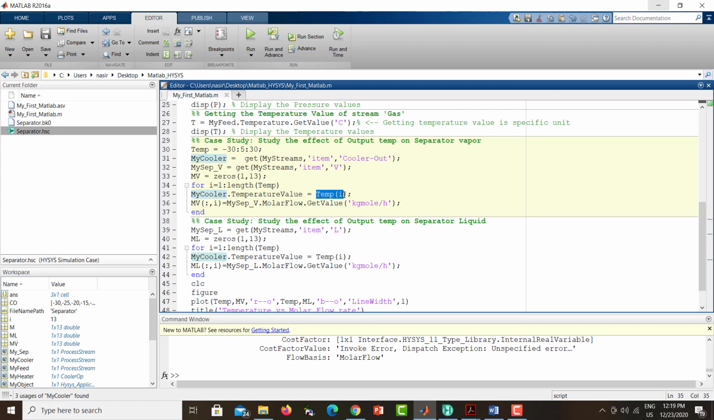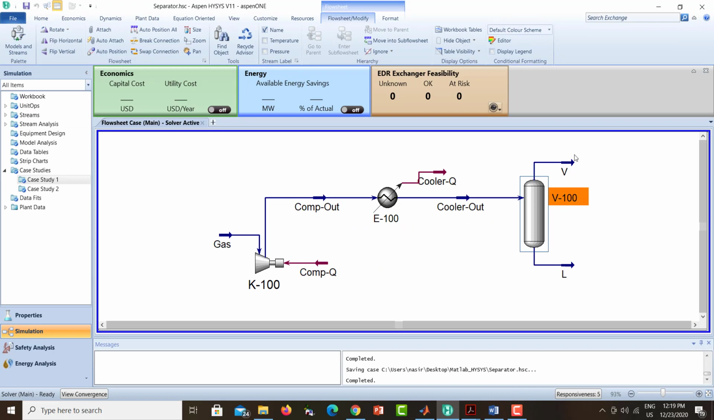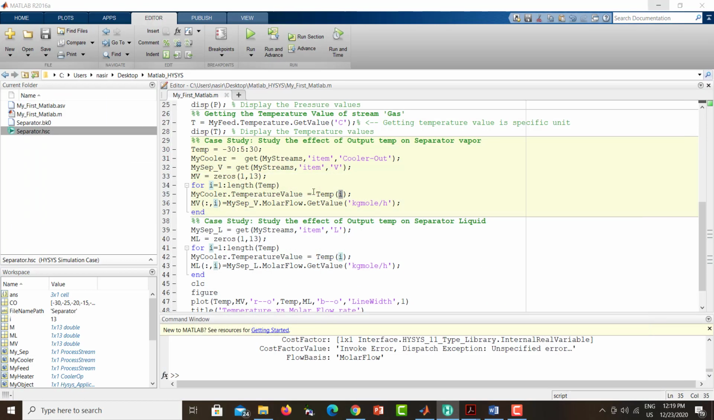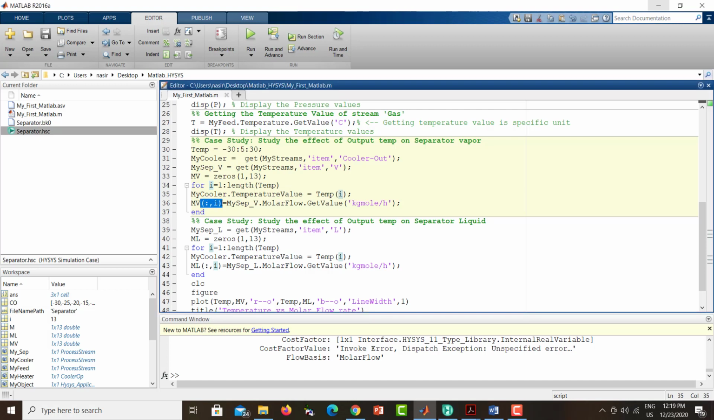So temp dot I. It means you have the values starting from minus 30 to 30. So it will take the first value of the temperature and assign it to my cooler, and then here I want to get the information of the vapor stream in terms of molar flow rate, kg mole per hour. I can get the information by using this particular command, and I want to store those values in this variable so that I can plot them later on.